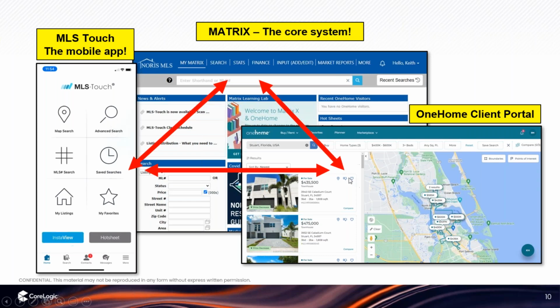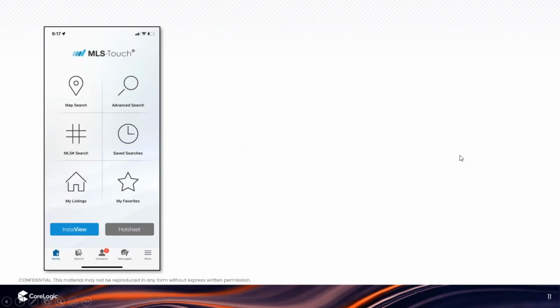And as your clients save things or reject things, it talks to Matrix, but it also talks to OneHome. So you can log into OneHome and see what your clients have been saving or rejecting. You can also log into Matrix and see what your clients have been saving and rejecting. As your clients save things in their client portal, when they log into their client version of the app, they can also see what they've done there. So all three synchronize back and forth with each other, and it's really a pretty cool feature.